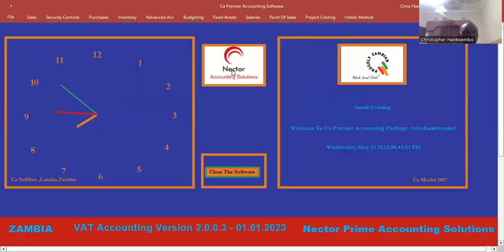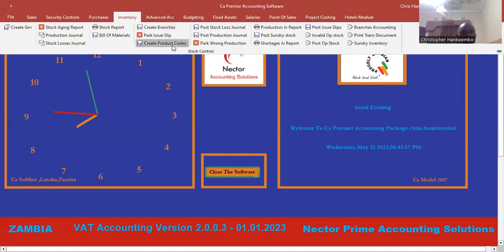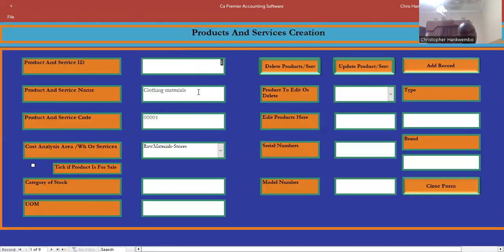After I've done this good job, the next thing is to make sure that you put in the stock codes here, under create stock codes. So I've already done some for you. For example, clothing, this is the code which I've assigned there. And this product falls under raw materials.